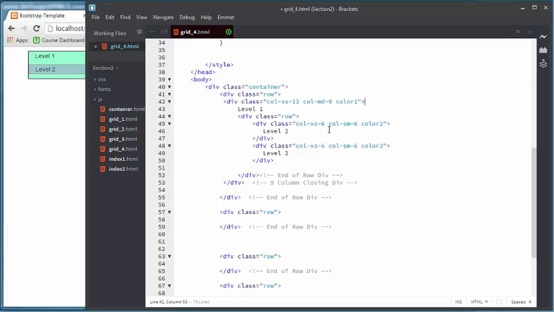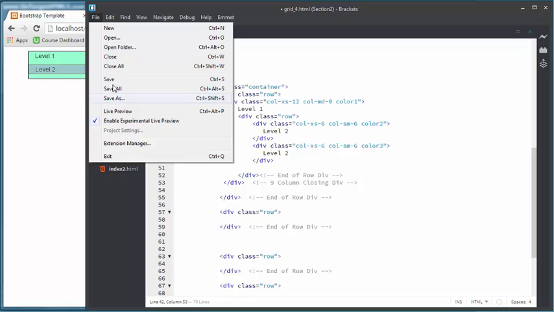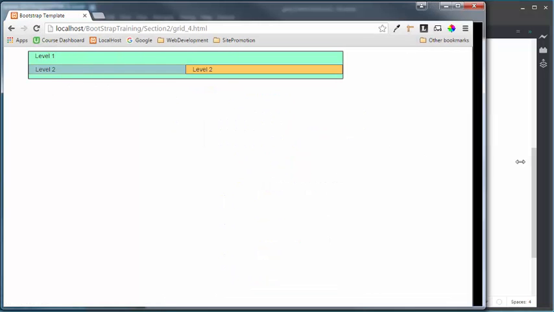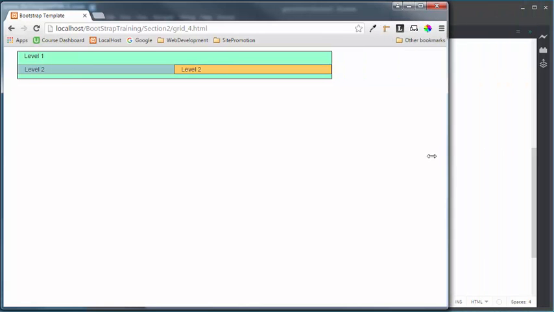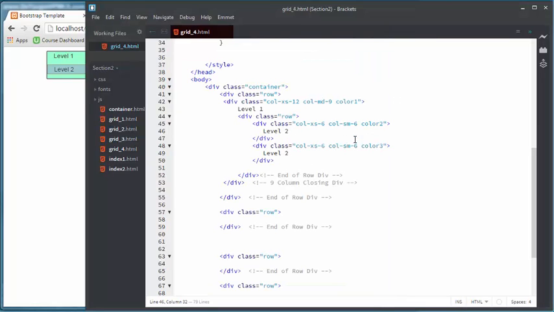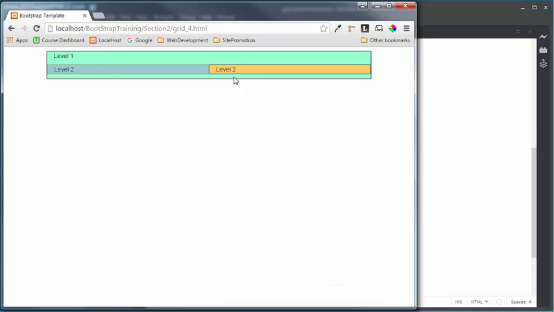And inside there, I've got 2 more columns set up of 6 apiece. So let's go ahead and save that. Refresh. So now you notice that when we get into the large, we've got the 9 columns. And as I shrink this, now you'll notice it's taken up the entire 12 columns. And I've got my 2 internal columns that are taking up 6 columns apiece inside that 9 columns.